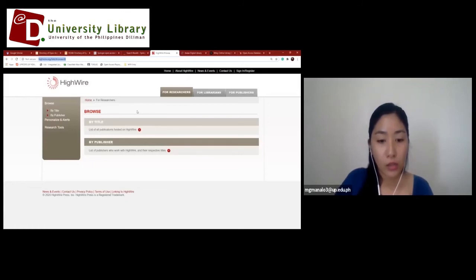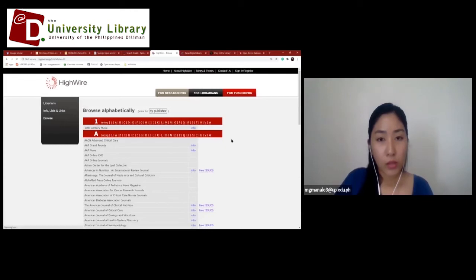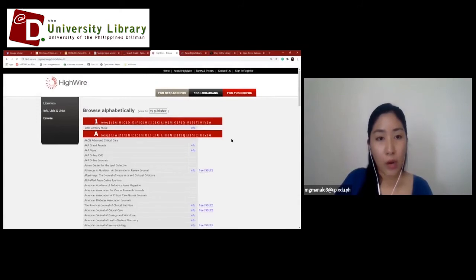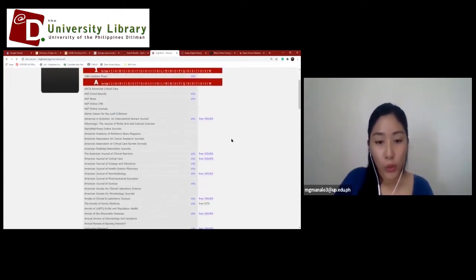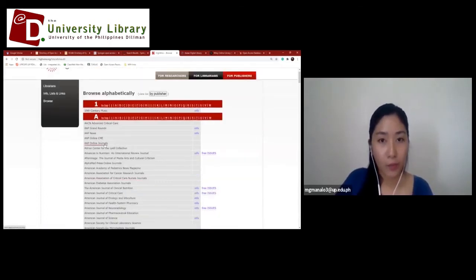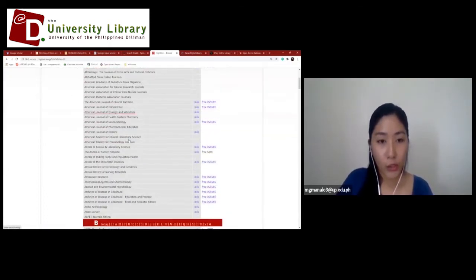Okay. So, pwede natin i-click yung by title and by publisher. So, ito po yung nagiging look ng browsing through the title. So, you can see some information at the right side. So, you can see info, free issues, and free site. So, si info, papakita niya lang yung mga details and other reminders when using these publishers or journals.